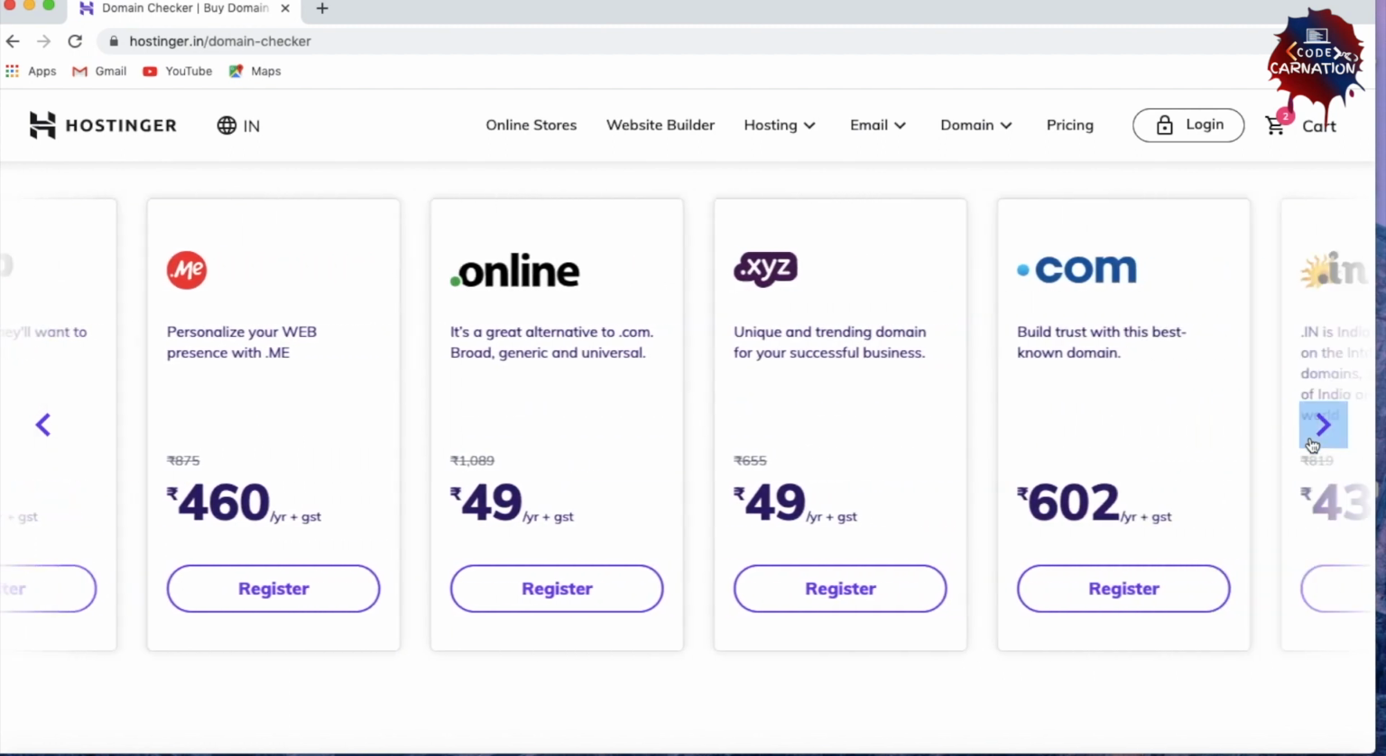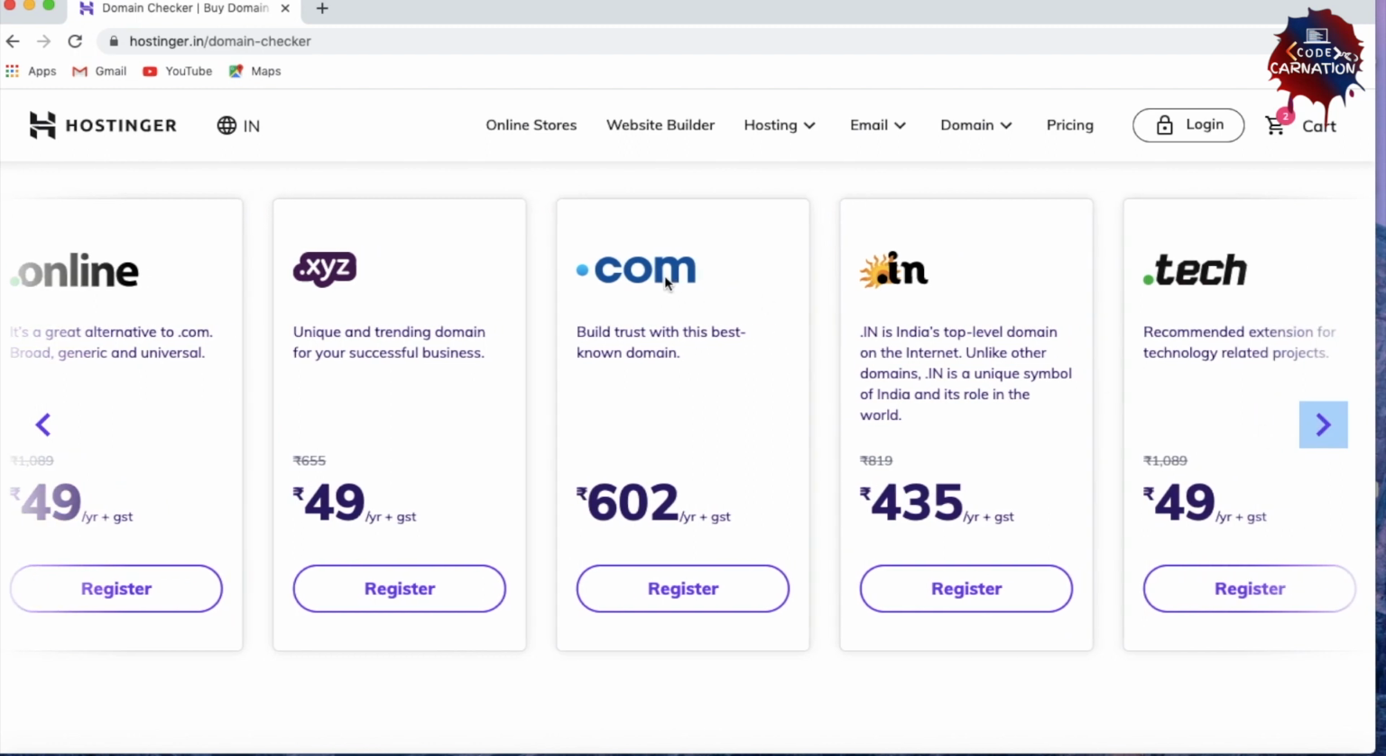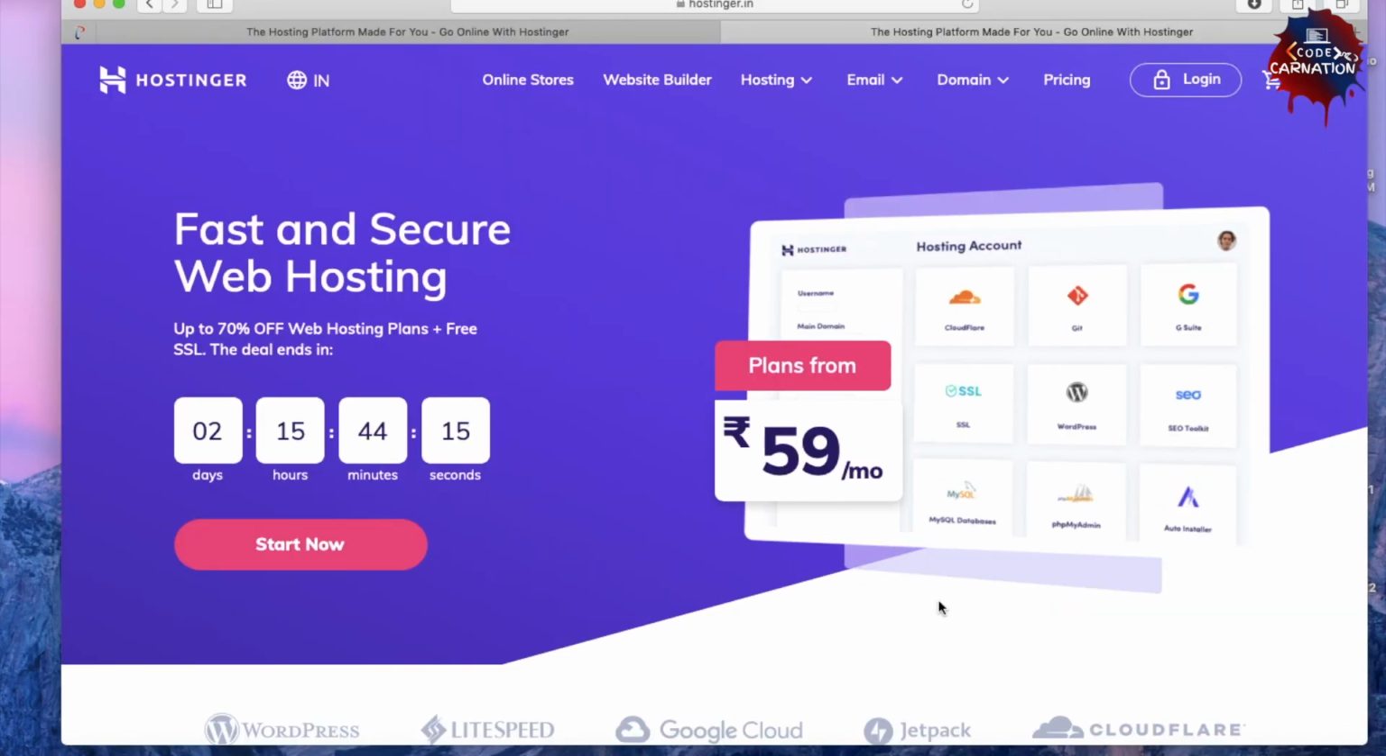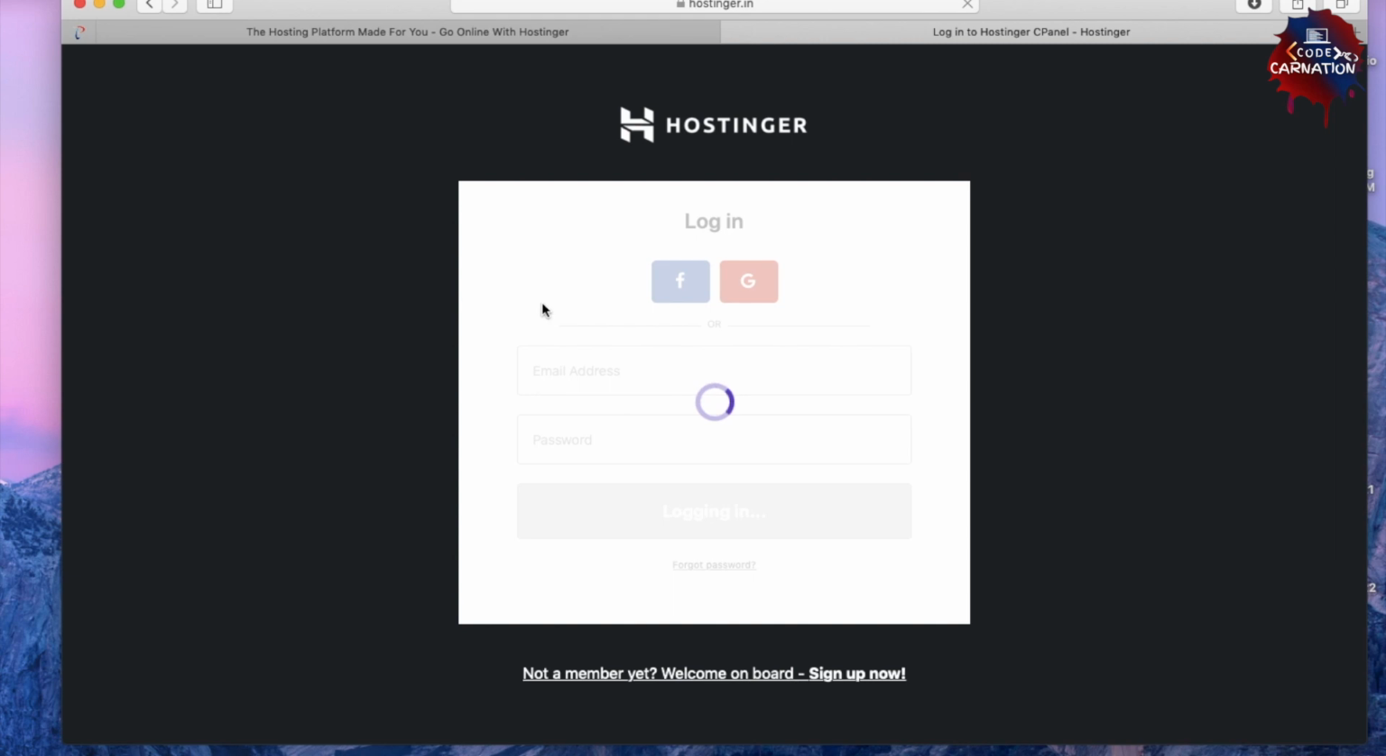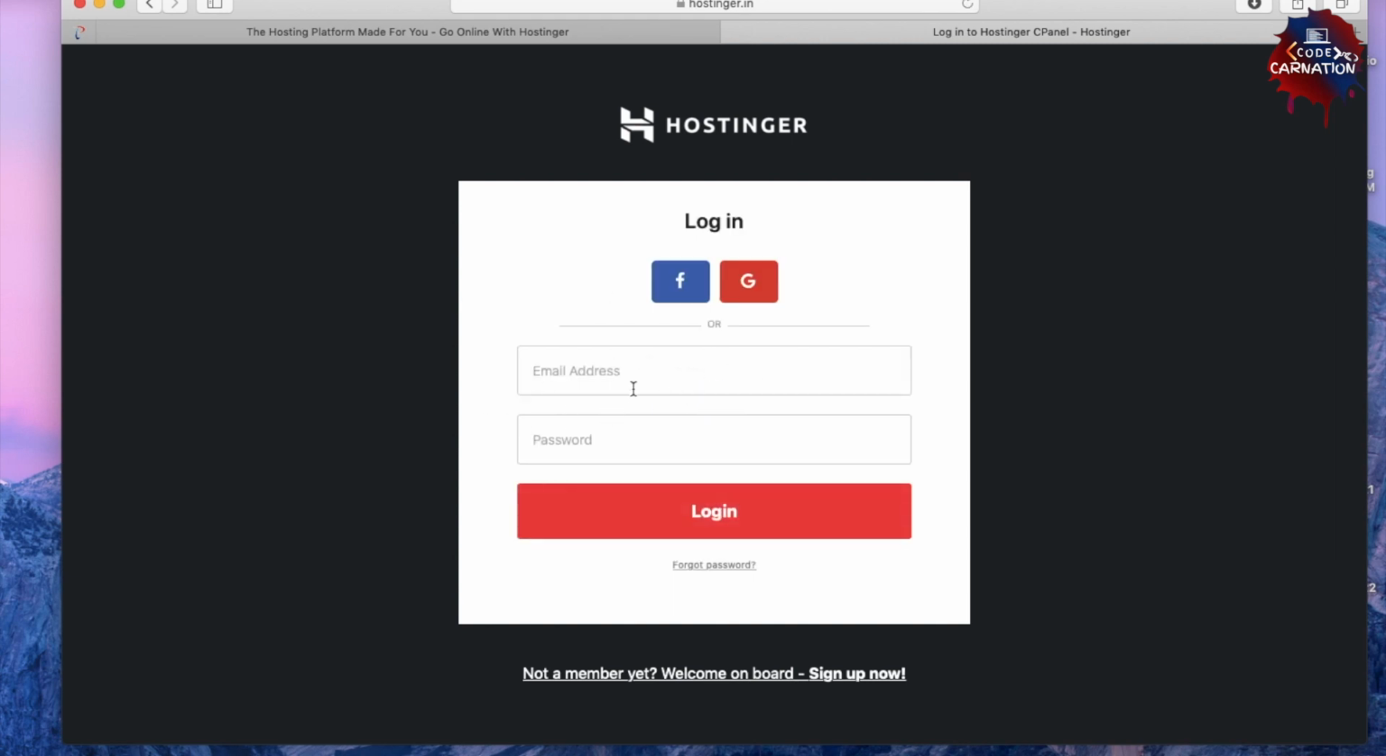Because .com is universally good for ranking, and .in is for India. So these two domains I prefer, and based upon that, the charges will be different. Then I'm just logging into my own user login, using my credentials.